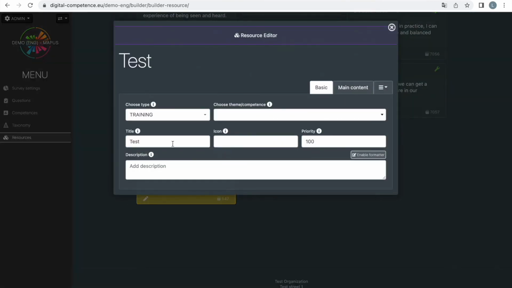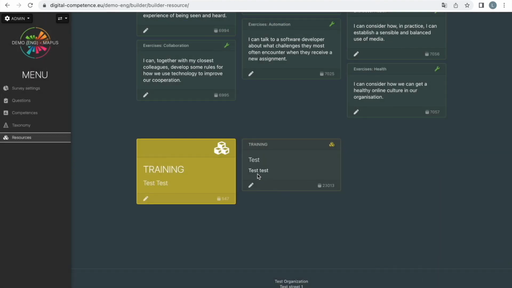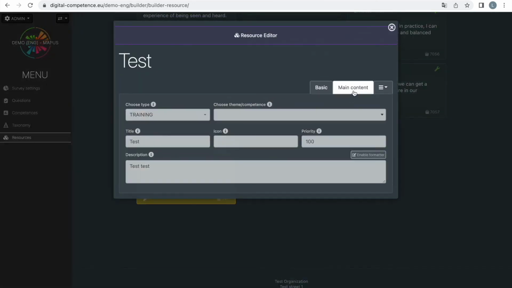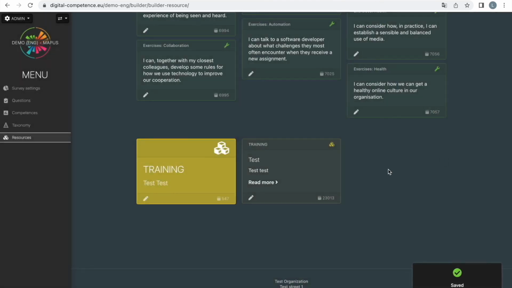So what is cool is that we have a title test, that's fine. Whatever you write in the basic content tab is what is shown on the front page of the resource. So for example, if we write test here, you can see that this is shown on the front page of the resource. But if you fill out the main content tab that you see here, we'll just write this is a test, just for the fun of it. And we'll just press save.